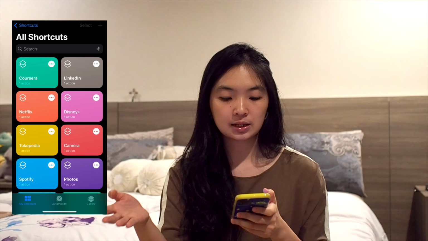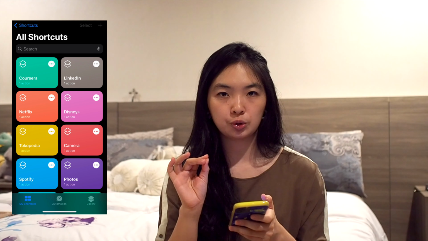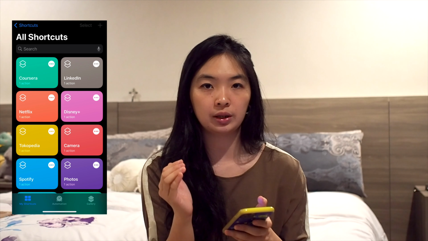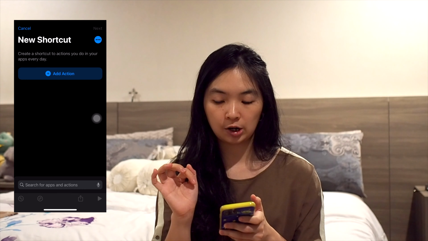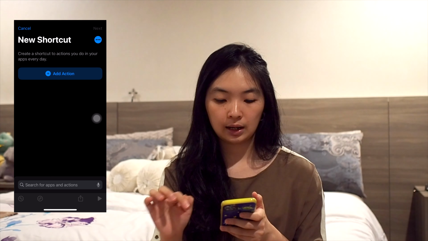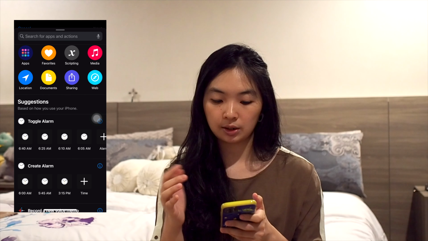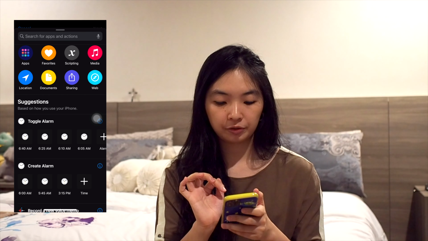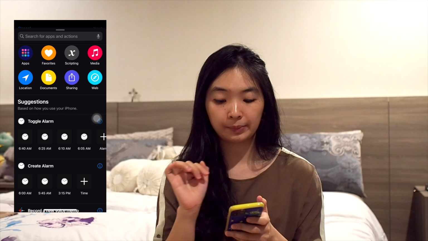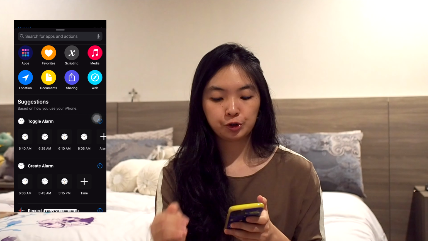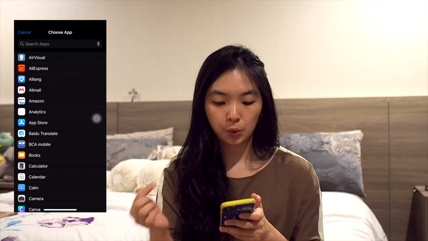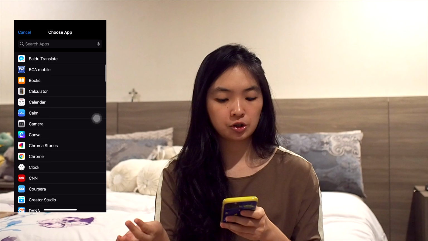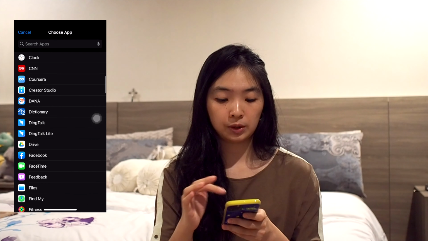So the first step is for you to create on the shortcut for the app that you'd like. First of all, you click on plus sign on top right, and then gonna press add action. There are a couple of things here that you can choose: apps, favorites, media. All you have to choose is scripting. Click the open app and then choose. And then basically you just choose which app you would like to be on your home screen.